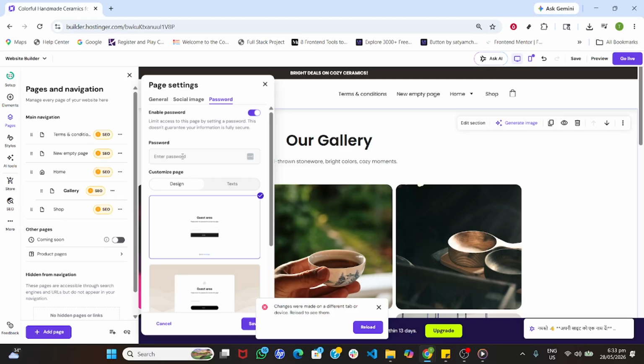Alright, you've configured your password, crafted your message, and customized the design. The very last step, and arguably the most crucial one, is to save all these changes. Look for the Save button. It's usually at the bottom of the settings panel. Give that a confident click. This will apply all your settings, publish the changes, and make your chosen page officially password protected.